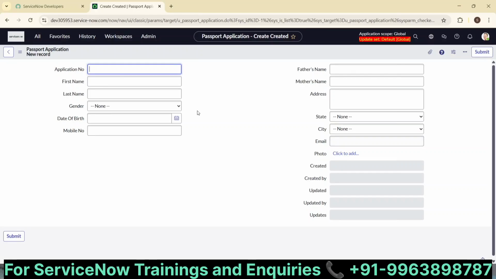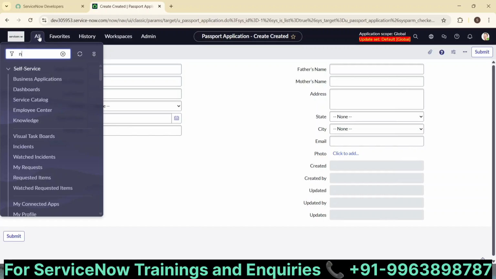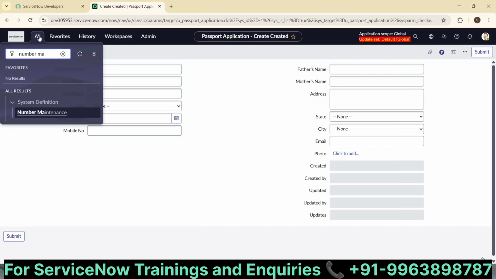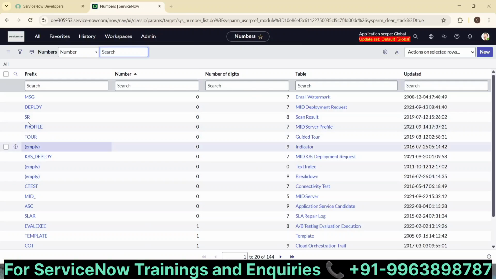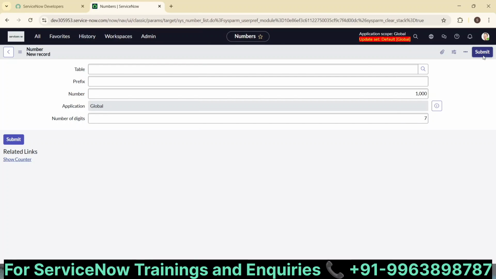If I open the form, we already have a column called application number. I'll show you the basic way first. Go to the filter navigator and type number maintenance. Under System Definition, we have the Number Maintenance application module. Click on that. We already have existing auto numbering formats here. Click on the New button to create a new number maintenance format.